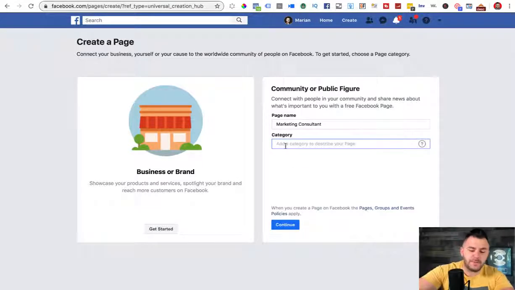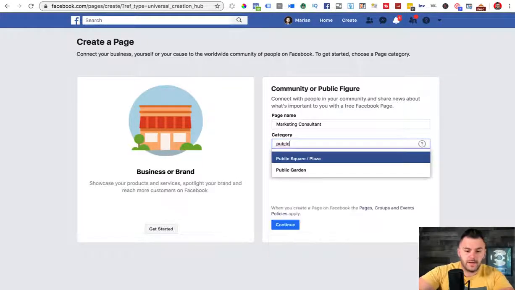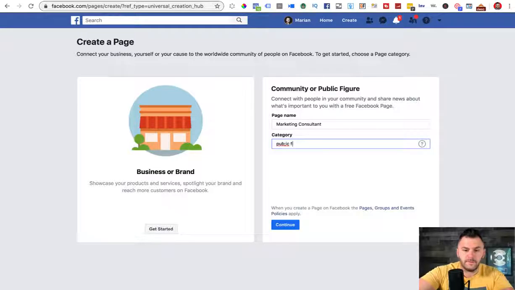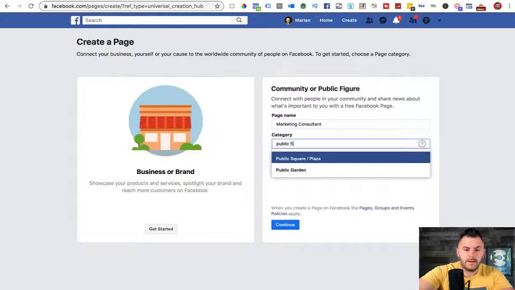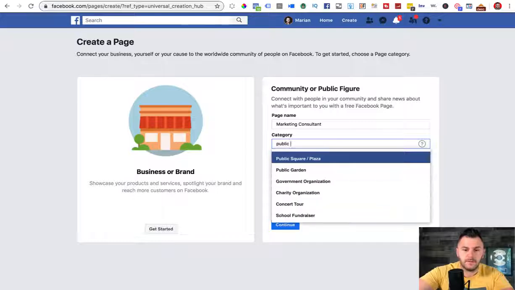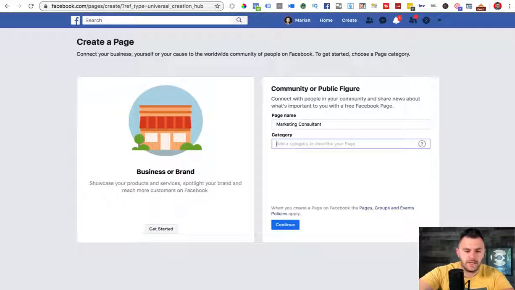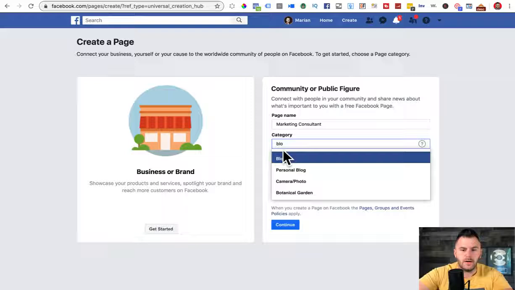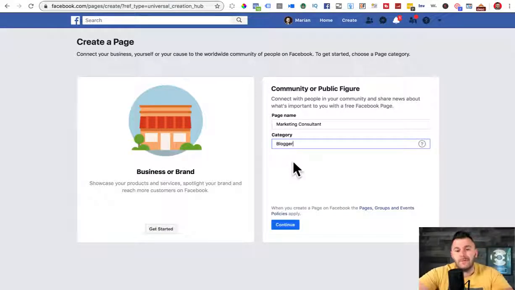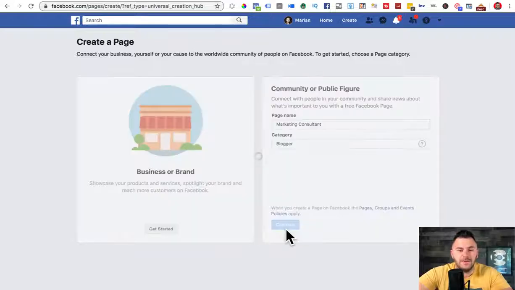Category, in here you would put public figure. If it opens up, let's say public, it doesn't. So for now we'll just say blogger, right? Everybody essentially, if you post on Facebook, you're a blogger, right? So we'll hit continue.